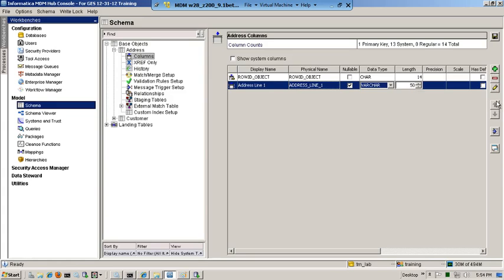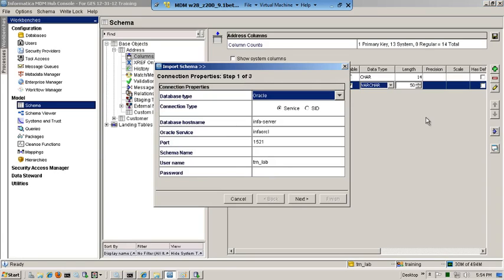Now, if I had a lot of columns, I could keep doing it in this fashion. Notice I can add, delete, edit, move up or down. But notice there's a little button here that I can import it. So if you have a lot of columns and you don't want to type it in, if you know where the schema is, in this case it's Oracle, you can log into it from here.